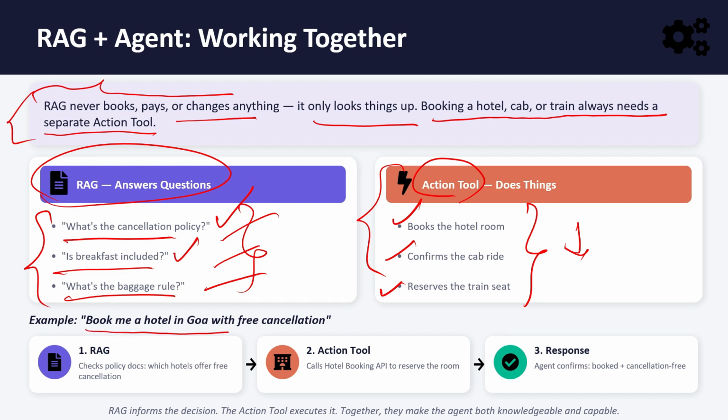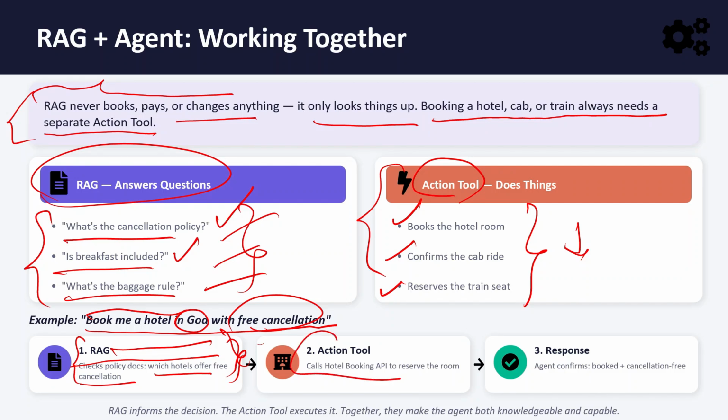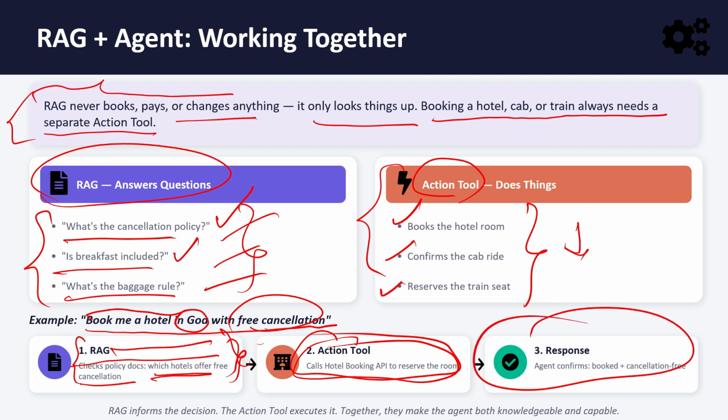For example, book me a hotel in Goa with free cancellation. Now you have to book a hotel for me which has free cancellation. RAG checks the policy document for which hotels offer free cancellation, so it may need to contact the particular organizational data. It is going to check for the offers or the hotels which offer free cancellation. Once the information is fetched, the agent is going to book the hotel for you, and then you are going to get the response: booked, with free cancellation. So this is how the AI agent and RAG work together, where RAG is one of the tools in the AI agent.